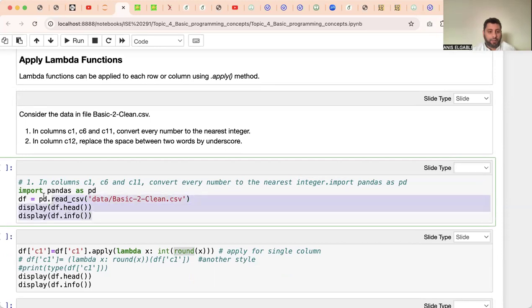Here we are loading the data of this file, and we are creating a data frame from that data. Then here we are displaying the first 5 elements, and here we call the function df.info. We will display the output of that and look at it.